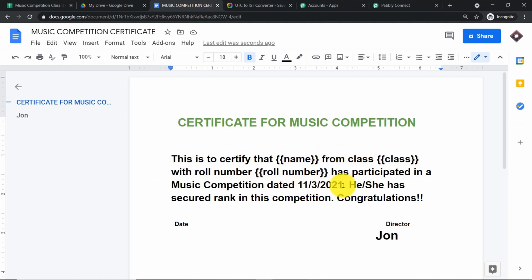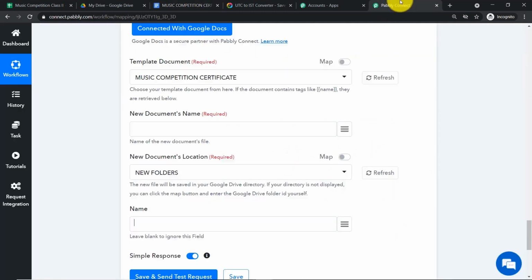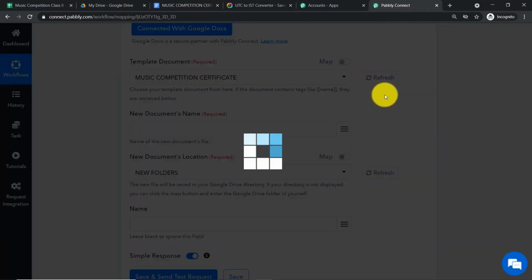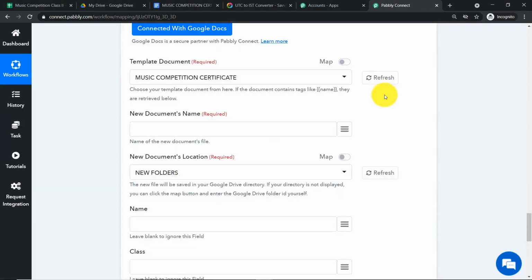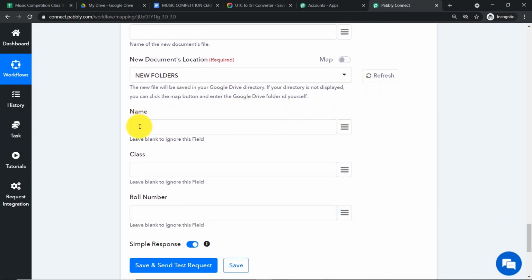I think the first line is okay. As you can see, we have introduced three dynamic tags: the name, the class, as well as the roll number. So let us explore, after clicking on refresh, do we have the respective blanks for them? So I have refreshed it. Yes, we do have the respective blanks, that is the name, the class, as well as the roll number.